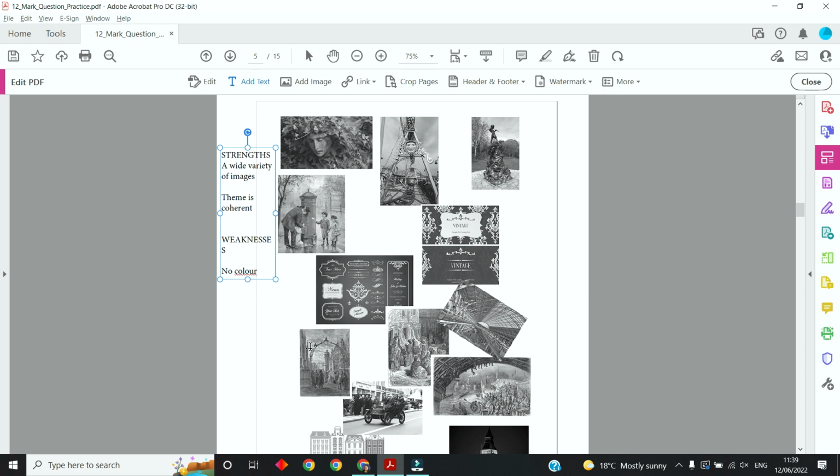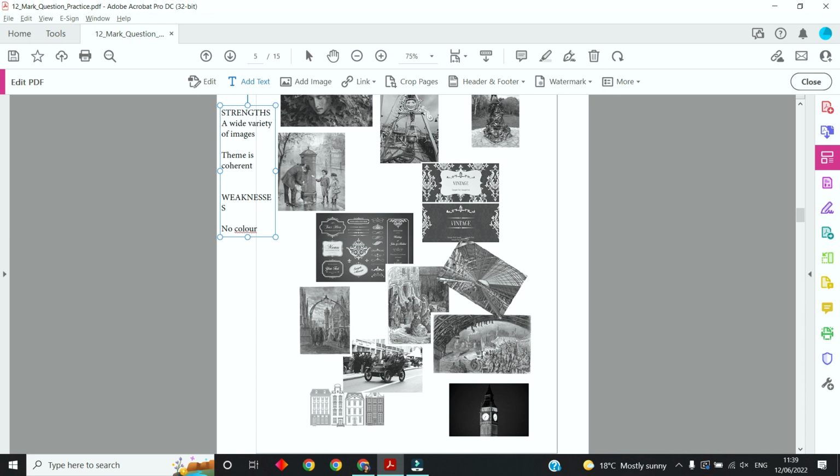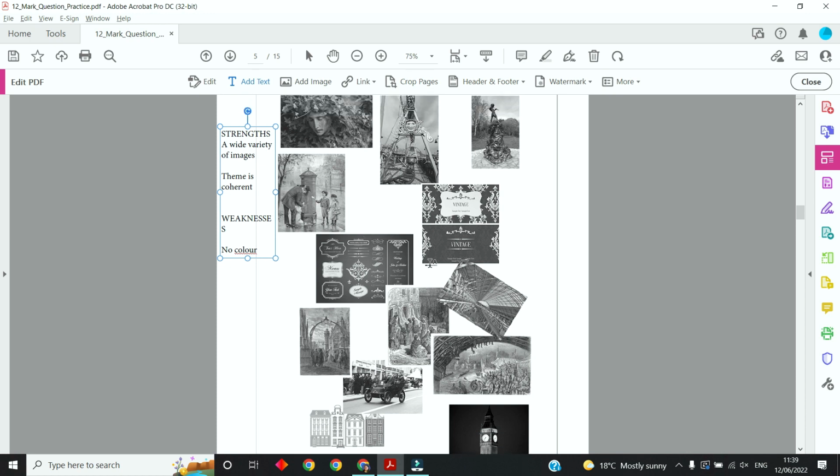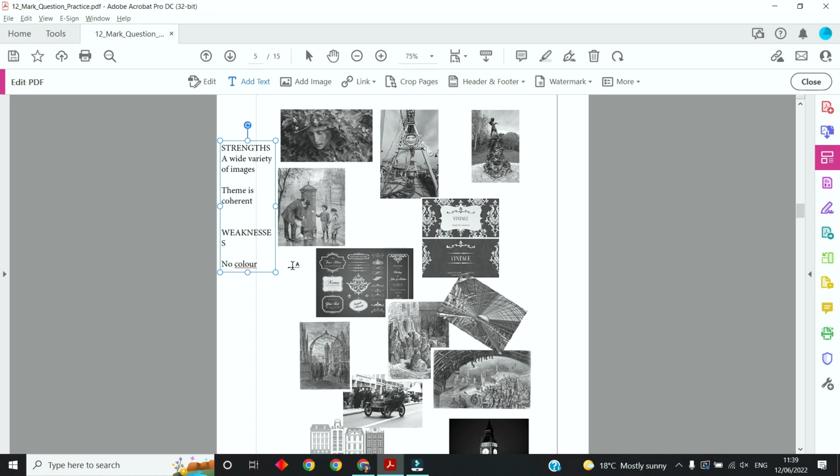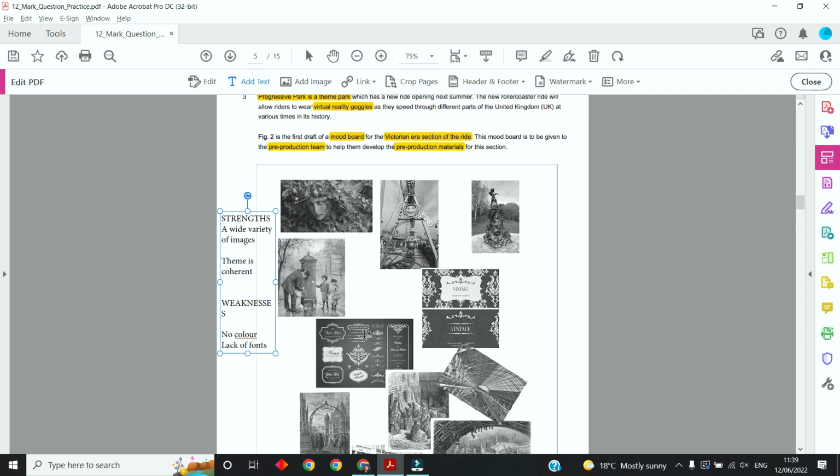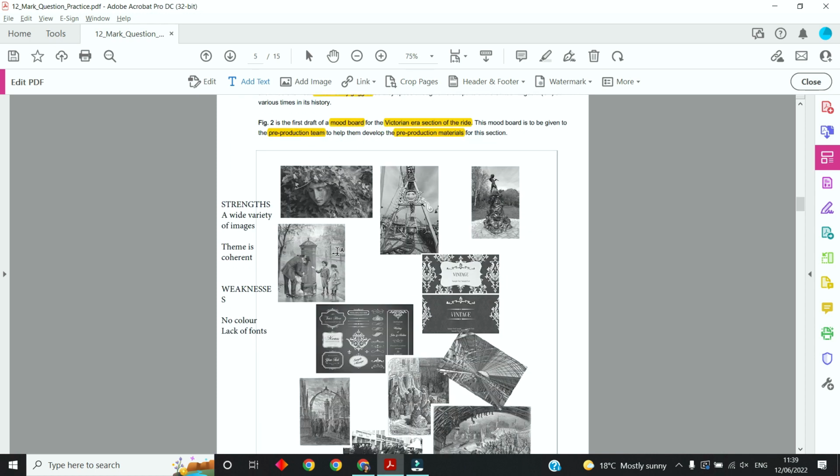There's no colour. I'm also going to say on here you've got kind of limited fonts. You've got these two on here, but it's not particularly clear. So I'm going to say lack of fonts on here. And again, what you could do here, bearing in mind this is going to be an animation, you could do with some more interactive elements, because it doesn't say it's not going to be a digital mood board. So no digital elements such as video or audio.